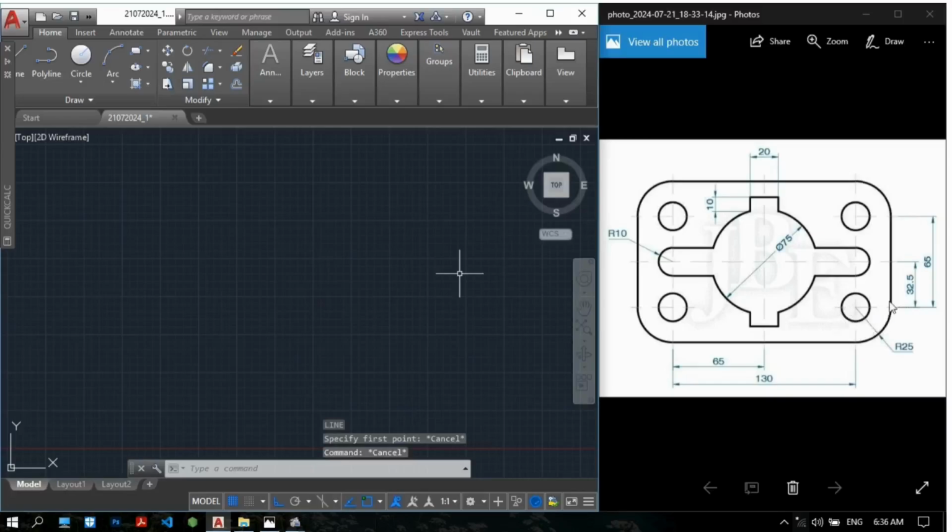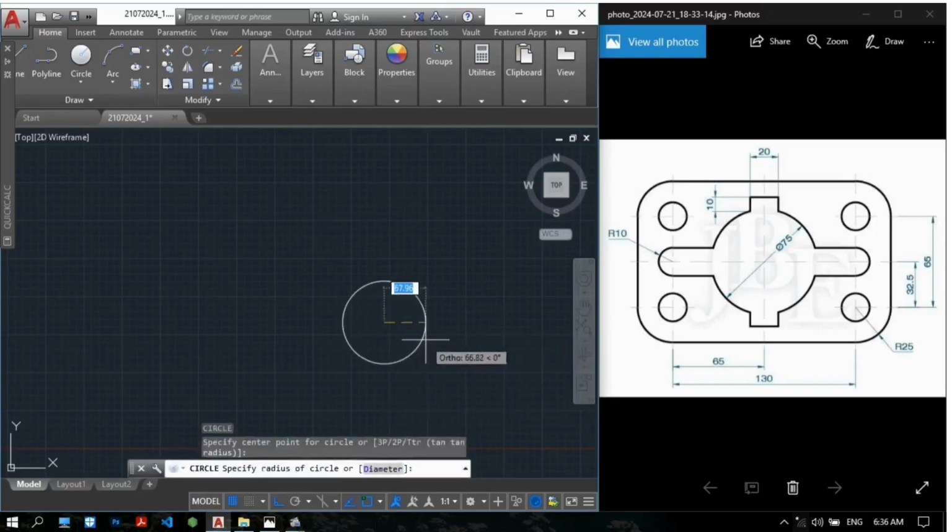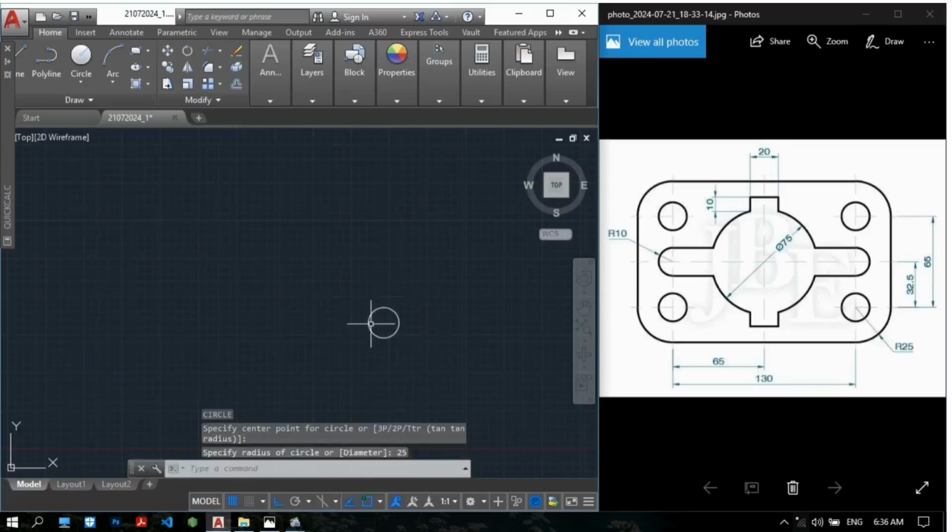Firstly, we need to draw the basic sketch of the drawing. So draw the outer circle first. Type C for circle command. Radius is 25. And then type CP for copy.